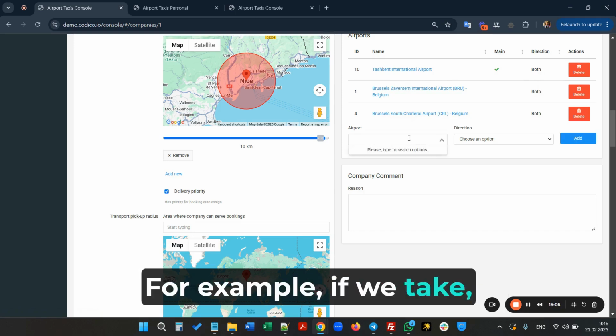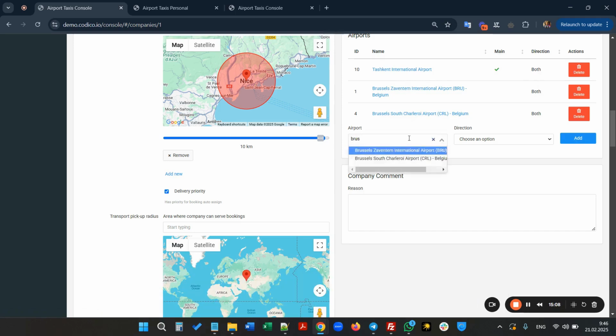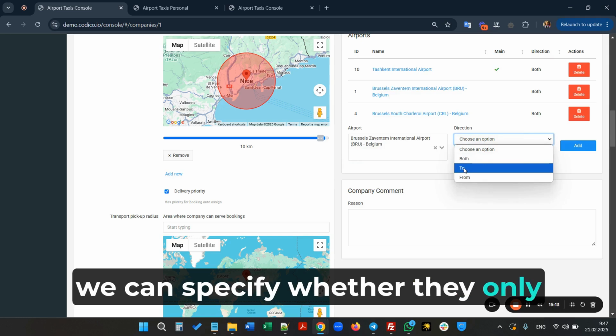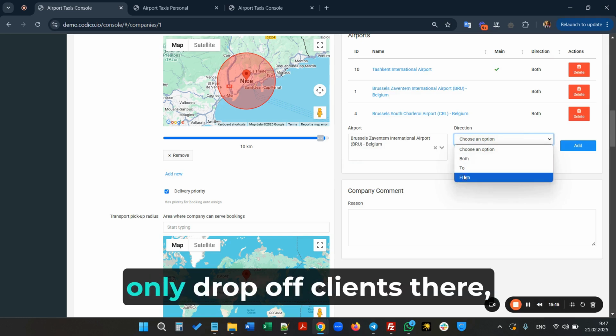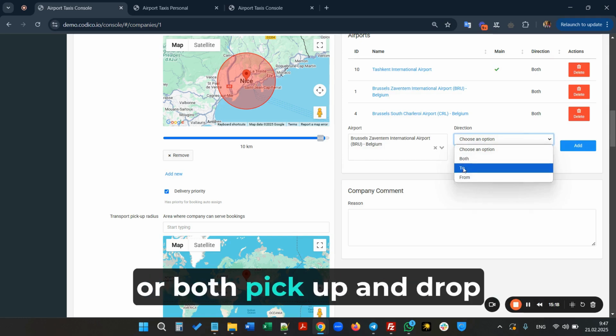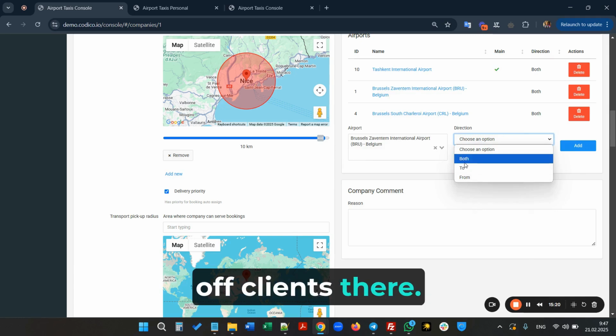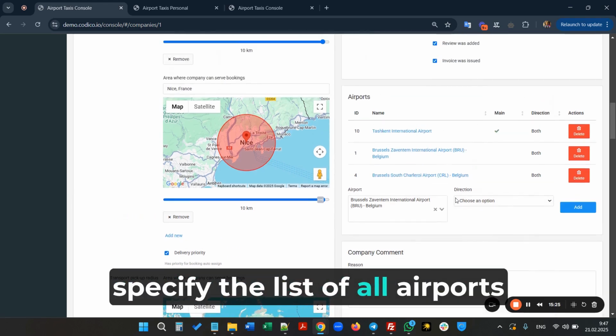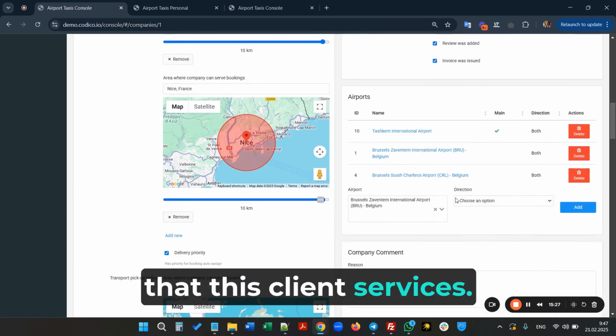For example, if we take, say, Brussels Airport, we can specify whether they only pick up clients from there, only drop off clients there, or both pick up and drop off clients there. But it's very important to specify the list of all airports that this client services.